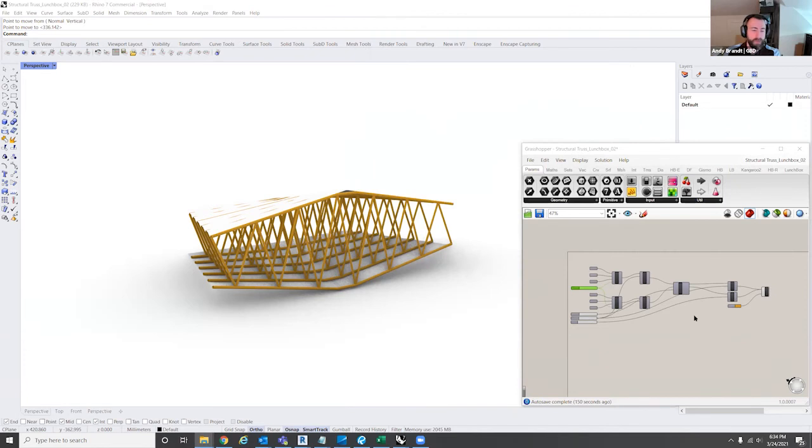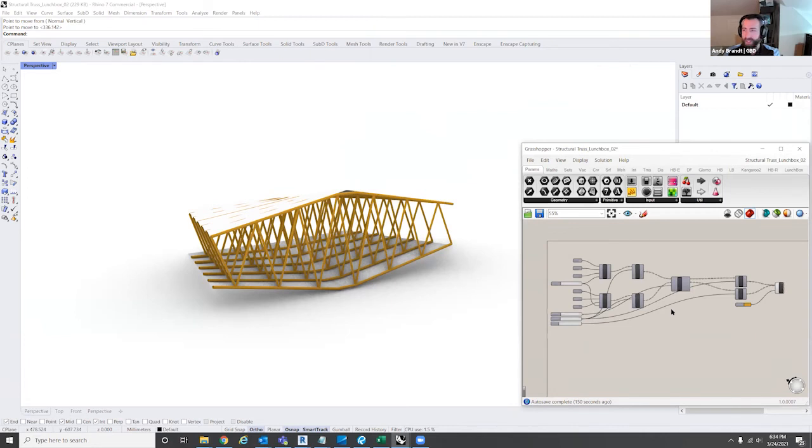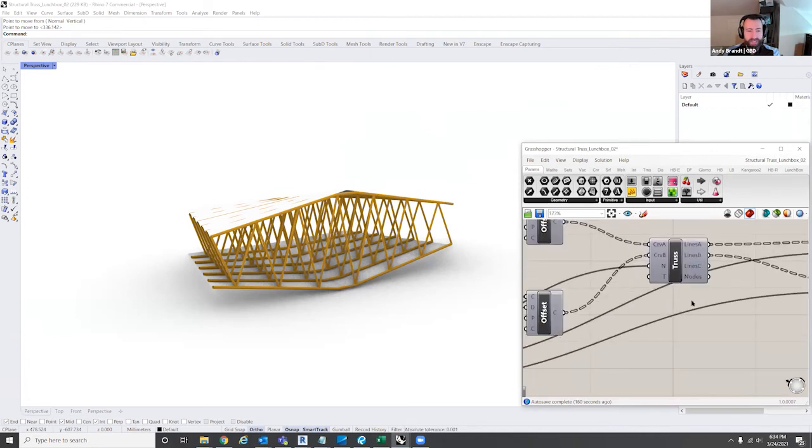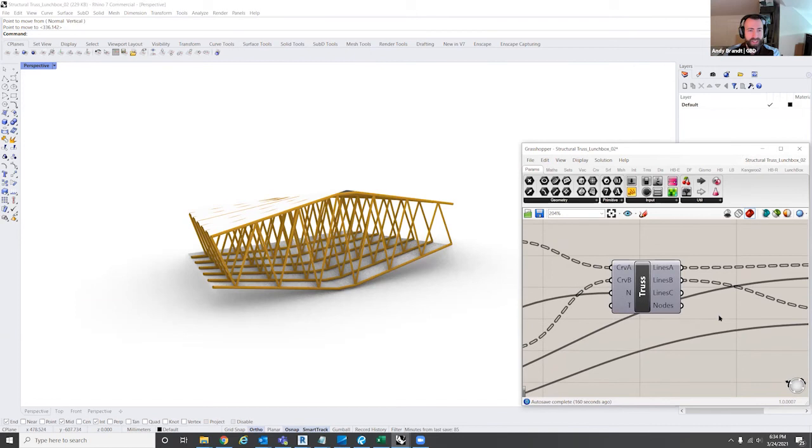That was the other thing: I started trying to do that by hand, and it was one of those things where you're just getting tons of spaghetti. I did a little digging, and Lunchbox has a component where it's all packed in there. You give it the top curve, bottom curve, and there you go.